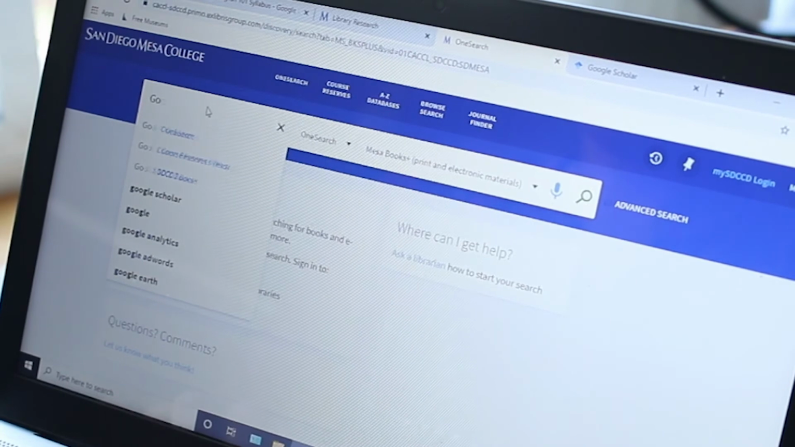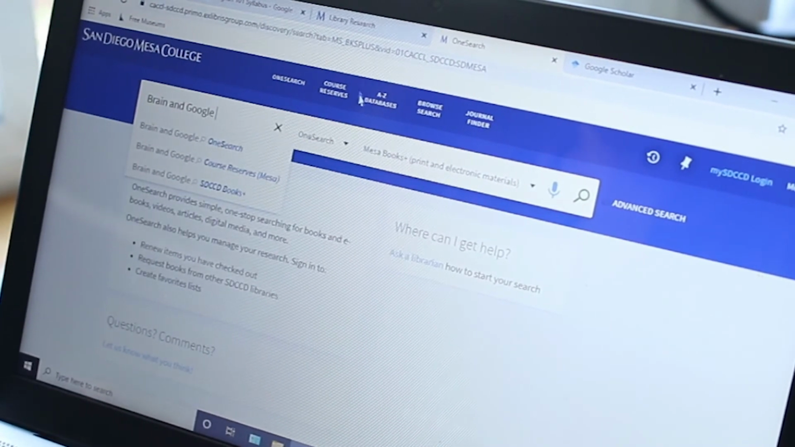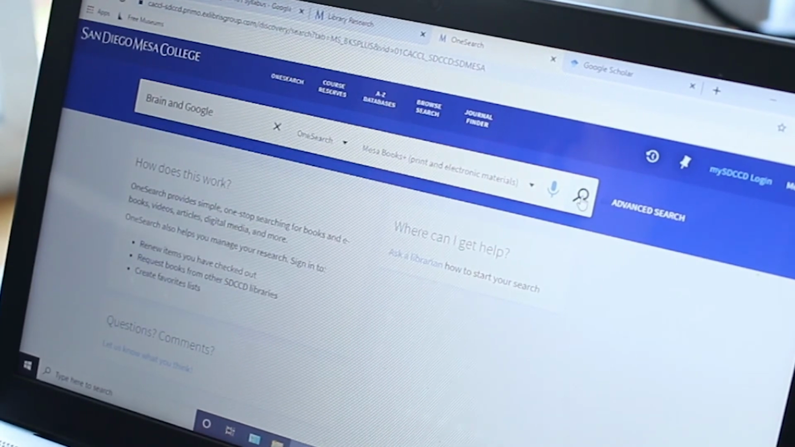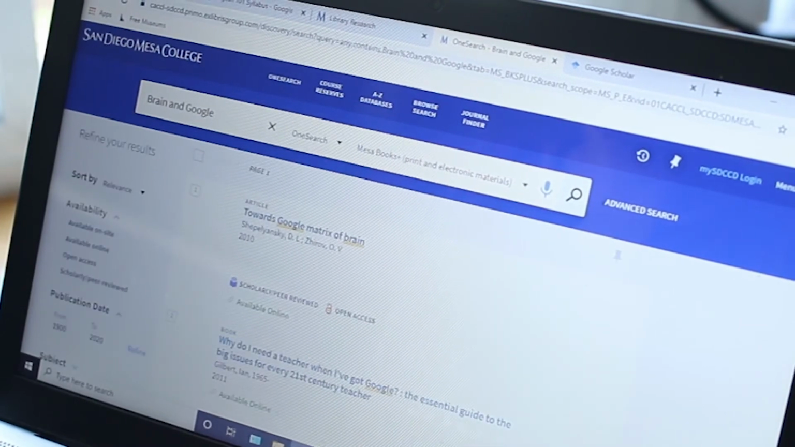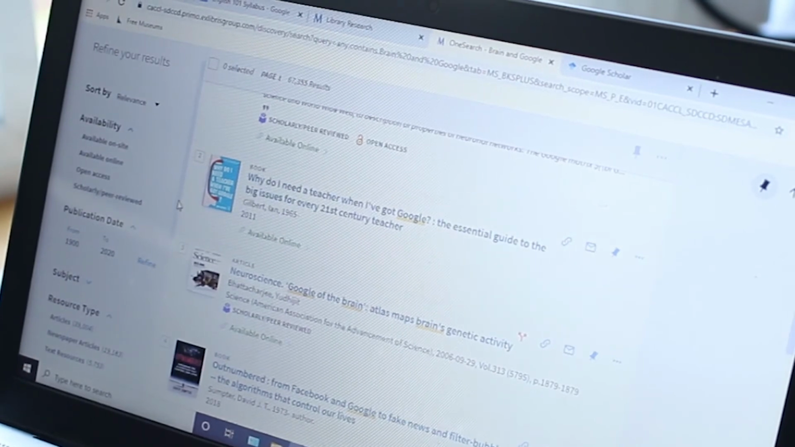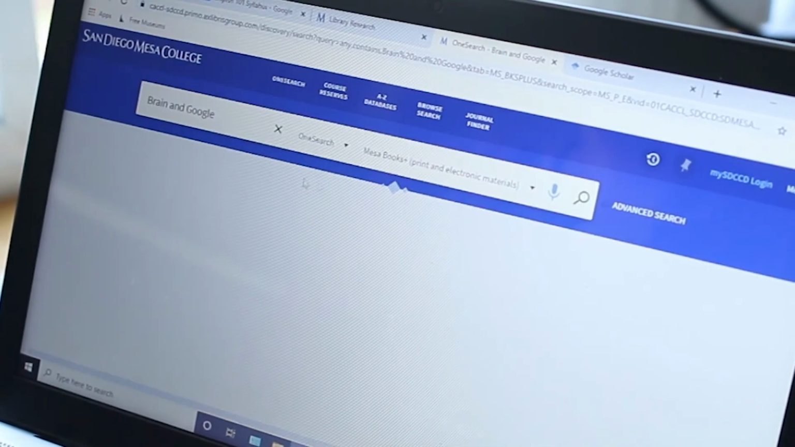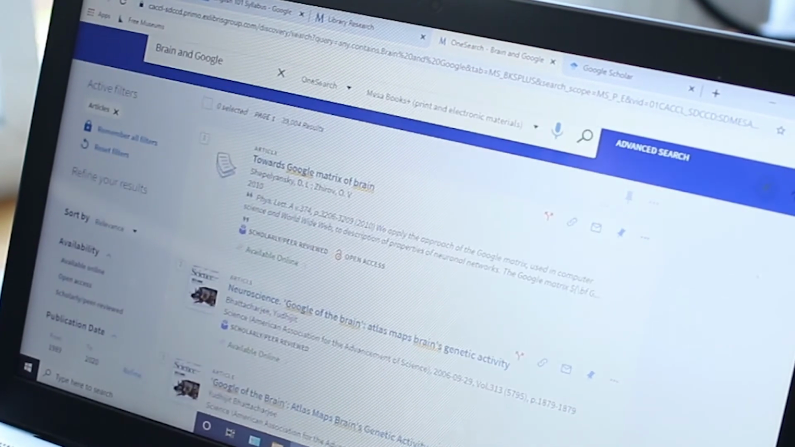For example, in the search engine, maybe you type something like brain and Google, right? In the search engine, type your opinion, again, brain and Google, and hit search. You see there are both books and articles here. Again, we're looking for scholarly articles. Go over to the side, modify your search result by clicking articles.